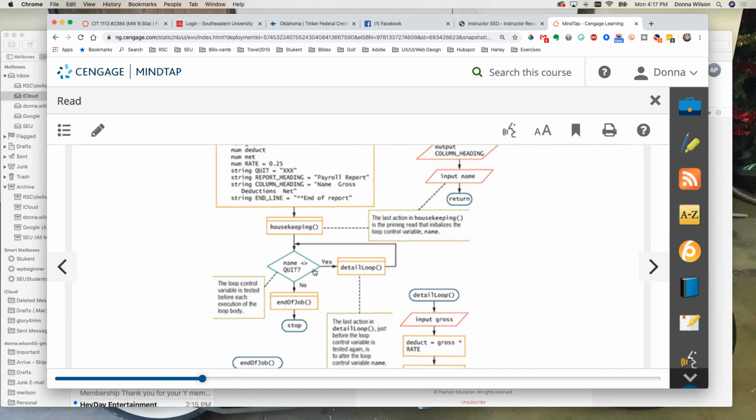What controls my loop? Determines if I keep going. Anybody tell me? What's the name? Okay, name is my control variable. So it's going to tell me whether I want to keep, whether I have any more records.